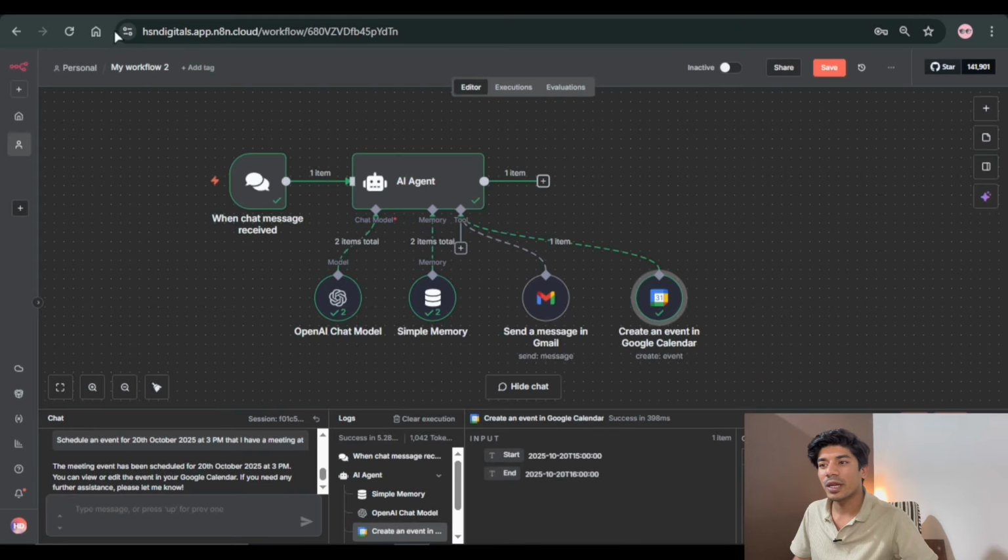So let's go back to the canvas, and now we have created our first AI agent, and we tested it by sending an email, and we have already scheduled an event.